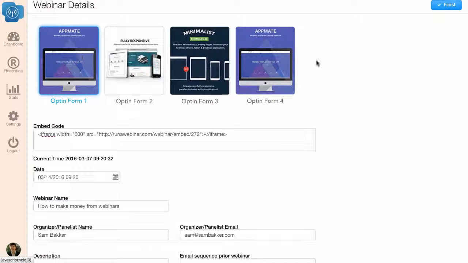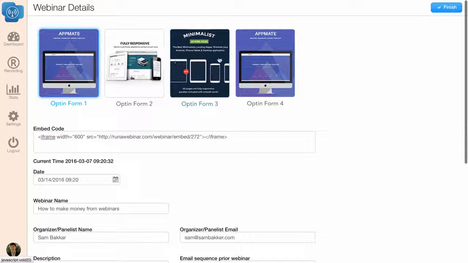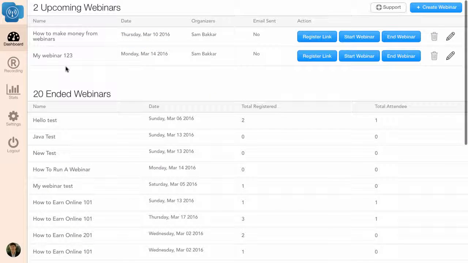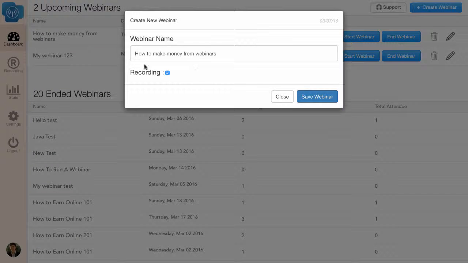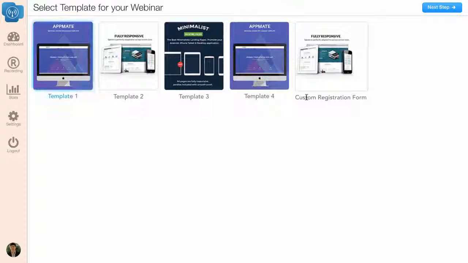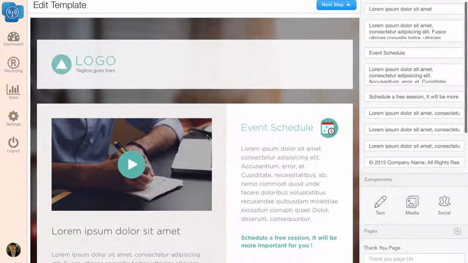If you, however, do want to select another option, then you have to select one of these sequences right here. So let's go back. I'm just going to go back and reselect that now. Create a webinar, how to make money with webinars, save webinar. Then we go to the next. We're going to choose one of our templates. We'll choose template number 1. Then we click next, and we're here.